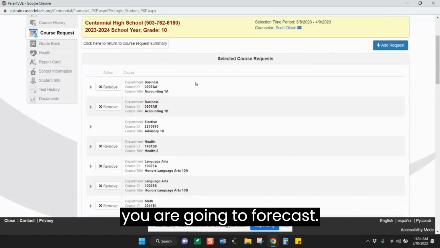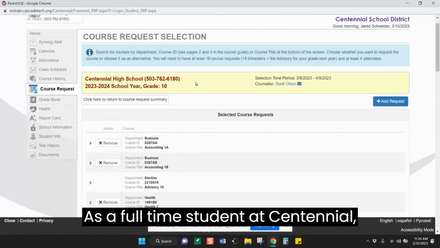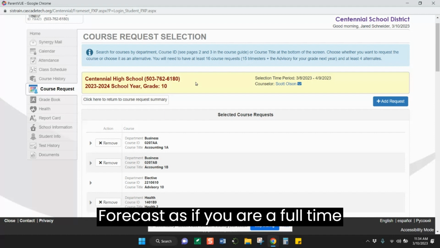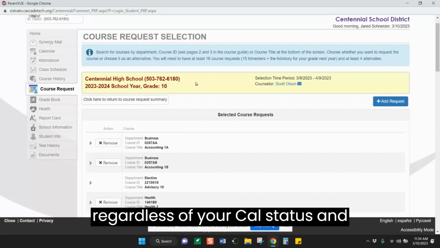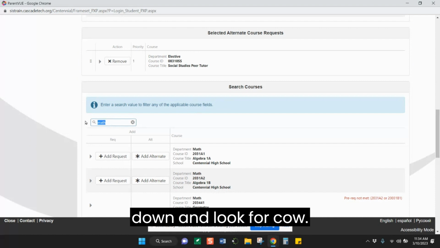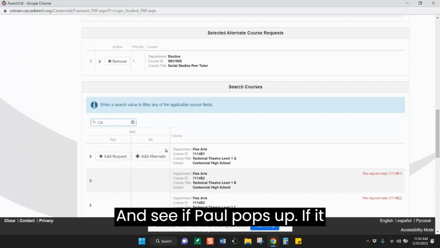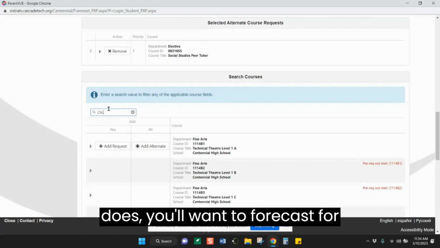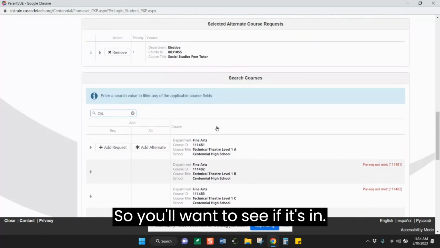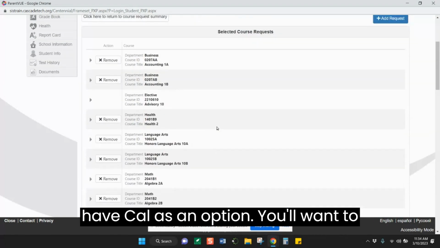Sophomores, you are going to forecast as a full-time student at Centennial, regardless of your Cal status. Again, sophomores, forecast as if you are a full-time student here at Centennial, regardless of your Cal status. And juniors, you can come down and look for Cal and see if Cal pops up. If it does, you'll want to forecast for Cal A, B, and C. Juniors that are already in Cal should have Cal as an option.